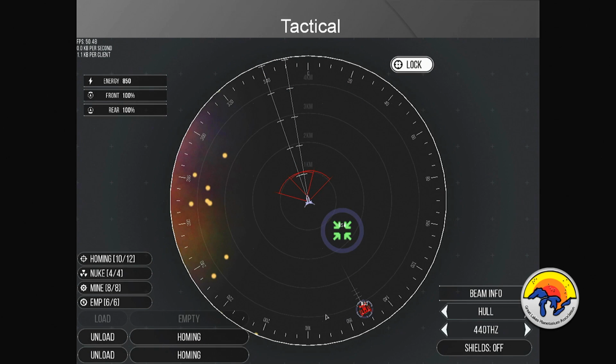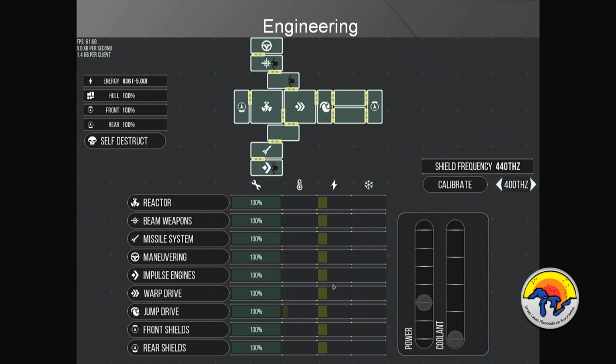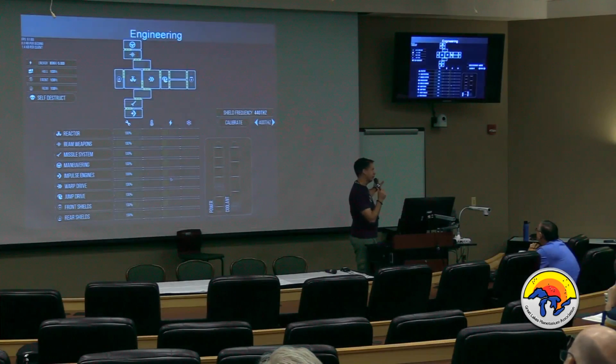So here's tactical. Engineering, we can customize those ships and where the systems go inside of the ship. Self-destruct requires at least 3 bridge officers now, they have to weigh in. It's kind of cool. As soon as one person activates it, another screen pops up. Do you approve? Enter your code.